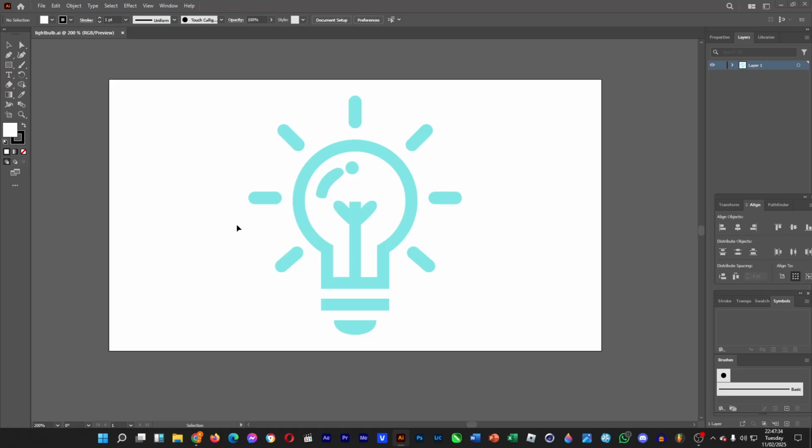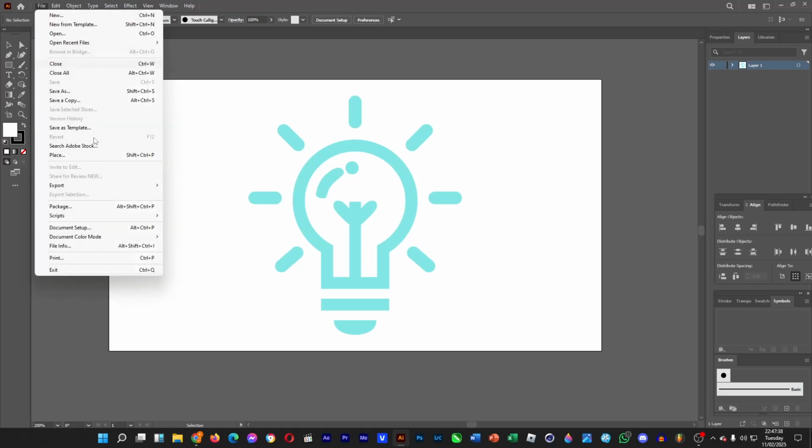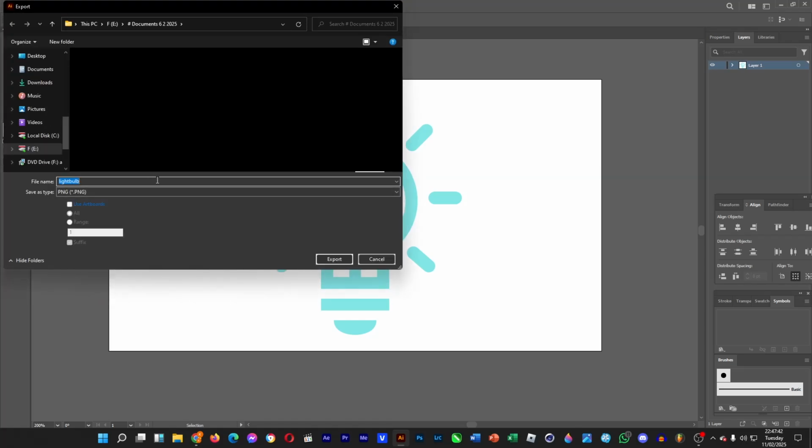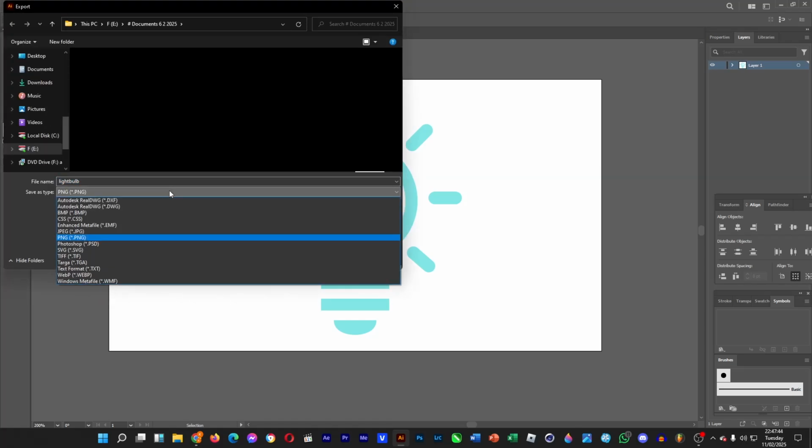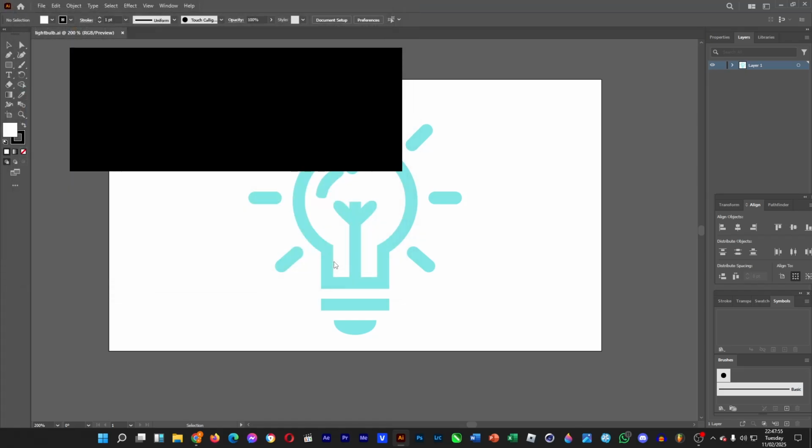So once you've opened your AI or Adobe Illustrator file, go to File and then Export, and then Export As, and then change the file type into Autodesk Real DWG so that you can process this vector file in AutoCAD. So that's pretty much it.